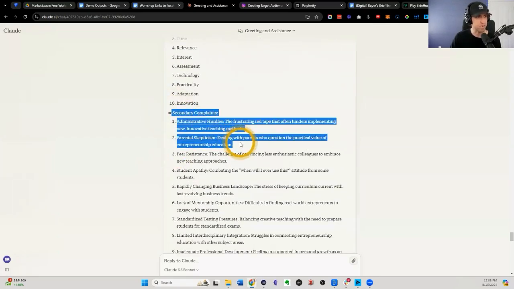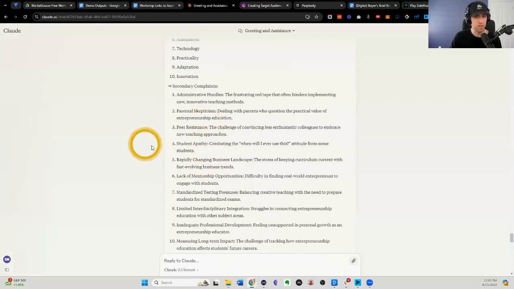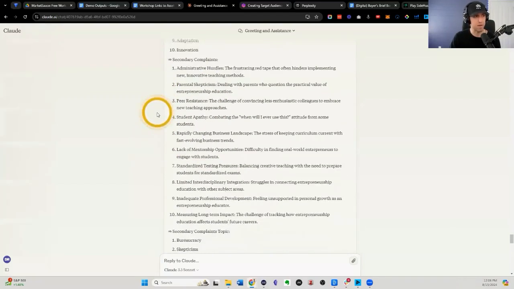And then the secondary complaints are additional things that we're going to want to address if we're looking at how we address these pain points in presenting this product or service as a solution to the goals of this segment of the market.